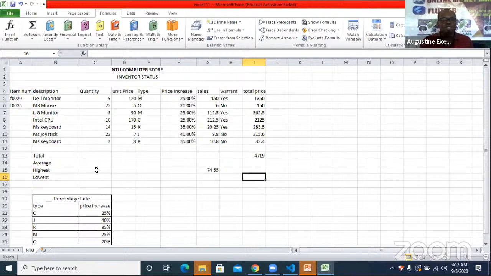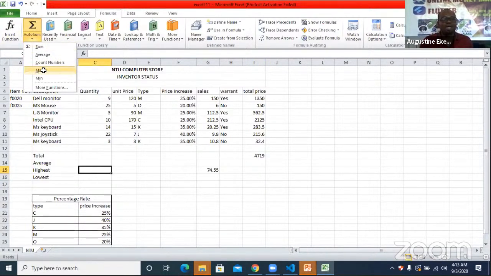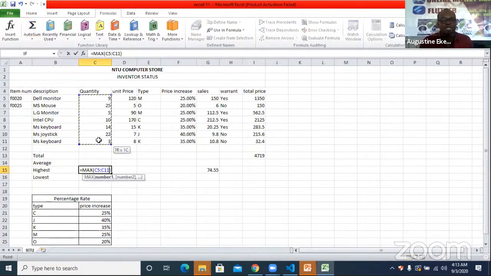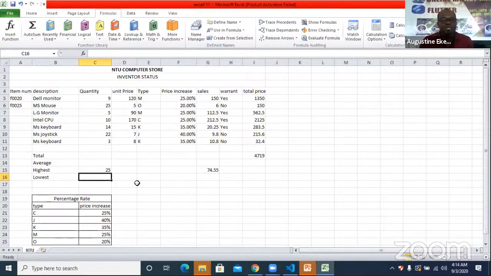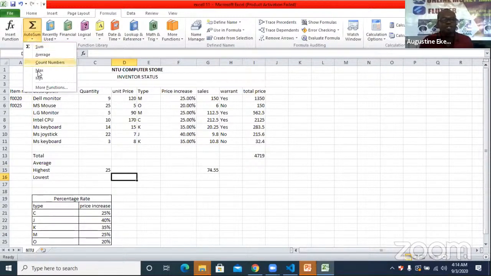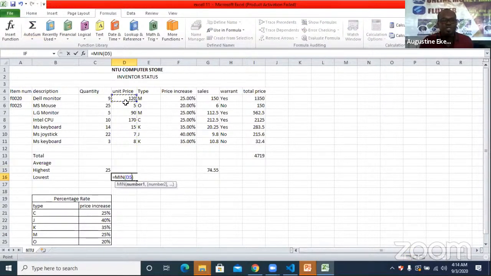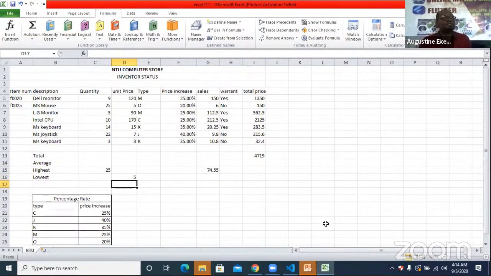okay, let's say quantity. Let's get the highest quantity. So how do you do auto sum? What should it be? Max, isn't it? You pick it up and do what? Press the enter key. That shows you that the maximum is 25. If you're talking about lowest, what's the lowest unit price? You go to auto sum, it's gonna be min. So you pick what you want to check the lowest, you press the enter key. 5 is the lowest here, isn't it? So that's how you go about all that.